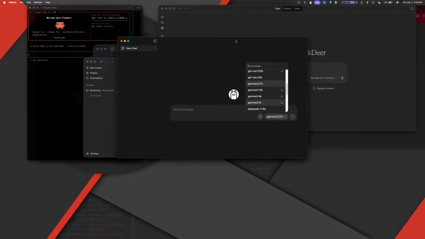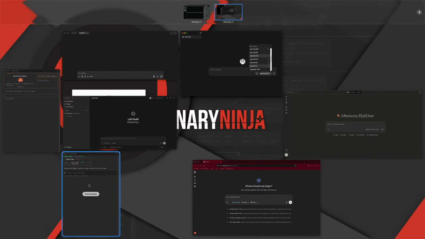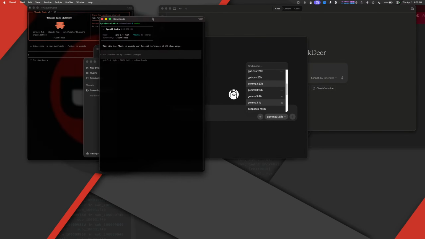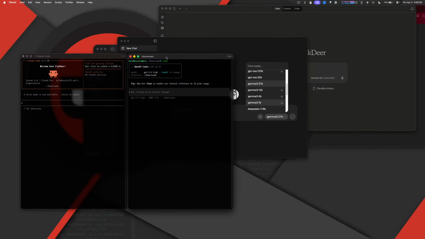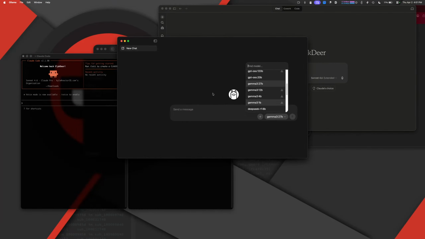Today we're going to be doing all AI versus AI. I have an absolute boatload of clients and such installed at the moment. Let me show you that. We're going to be using Claude Code and Codex, ChatGPT's CLI agent. We're going to be using Ollama with a whole ton of different local models.